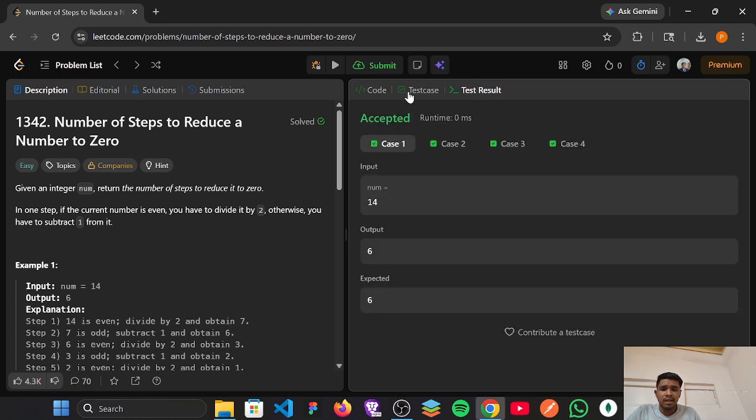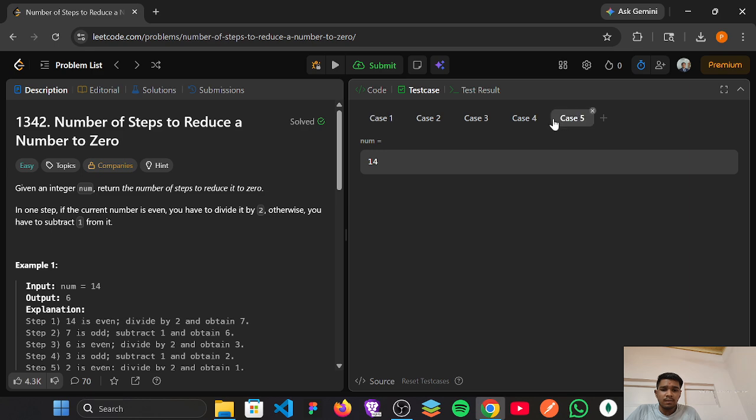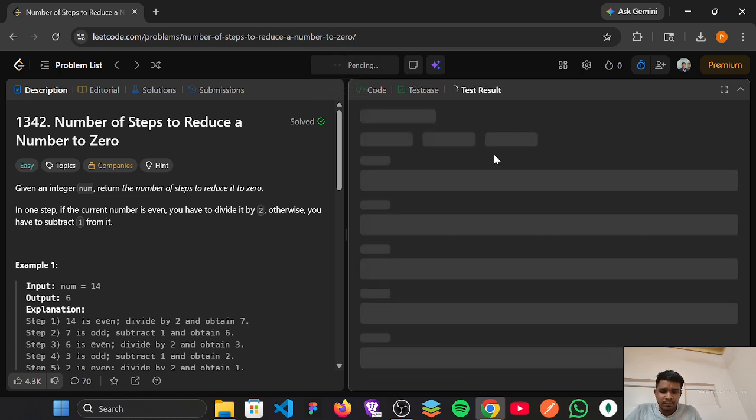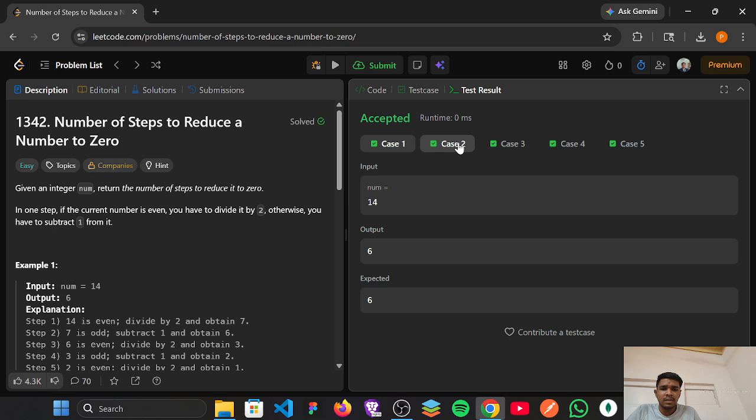So now let's add another test case. I'm going to write 30 here. So let's run the code again. As you can see, the test case that I have added has also successfully passed.